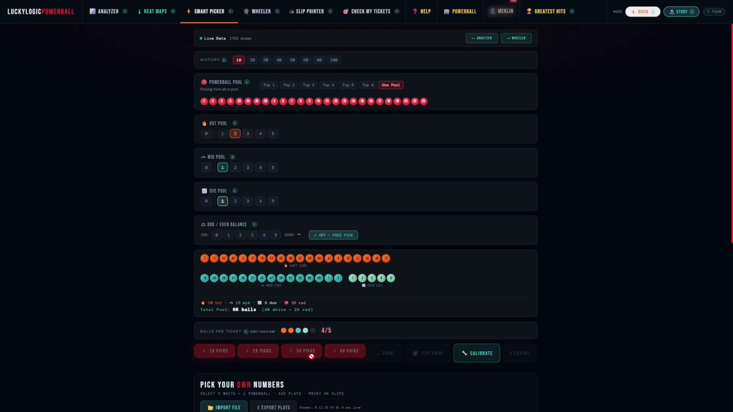The key is that your total across all 3 pools must equal exactly 5, because every Powerball ticket has 5 white balls. Watch the indicator right here. It shows you your current total and tells you when you have hit exactly 5. When it reads 5 of 5, you are ready to generate.